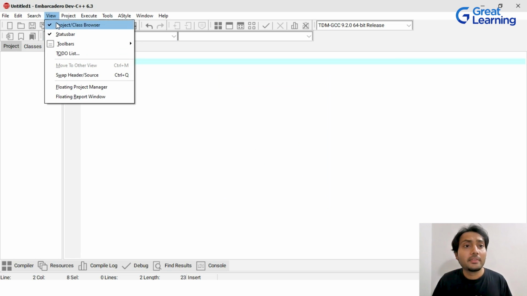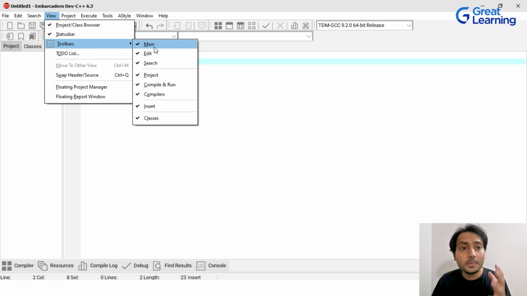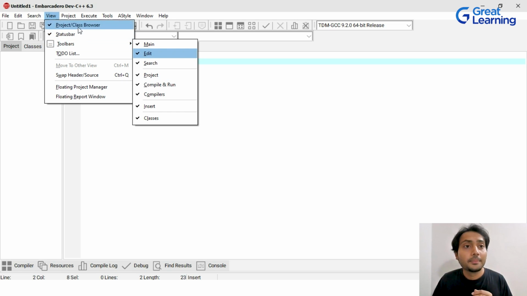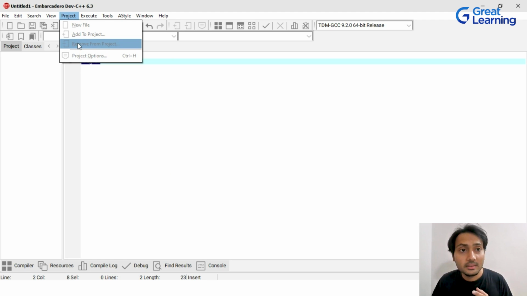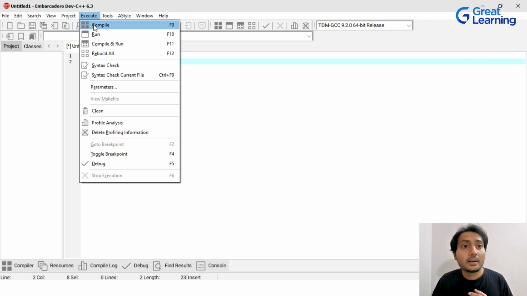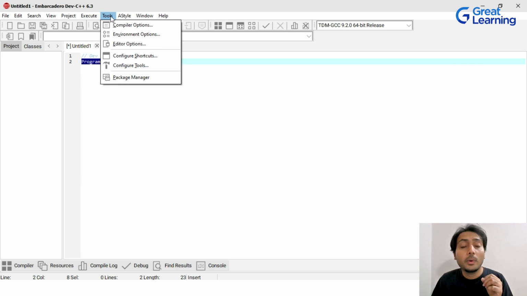And then you have the next option, which is the view. So for example, here all the options are selected as of now. If you don't want anything, you can just uncheck it. All right. So let me just keep it to default. And then if you go here, you have options such as new file, add to project, remove from project, right? And then comes your compile and run, rebuild, all those options under the execute menu. And then we'll come to tools.